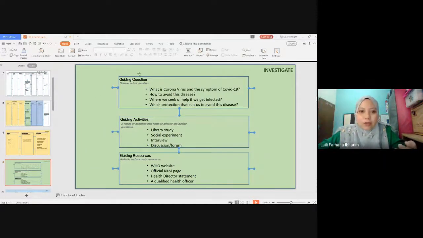And from the guiding question, they can go to the guiding activities. So how do we want to get the data? Maybe from library study, literature review, they read books and so on. Maybe they do social experiment, not in the public, dekat luar lah, field study. Maybe hanya dekat dalam online saja. Interview or maybe discussion or forum.